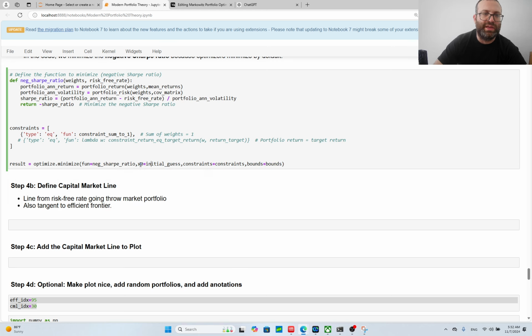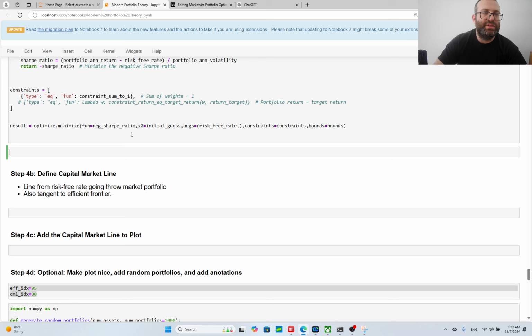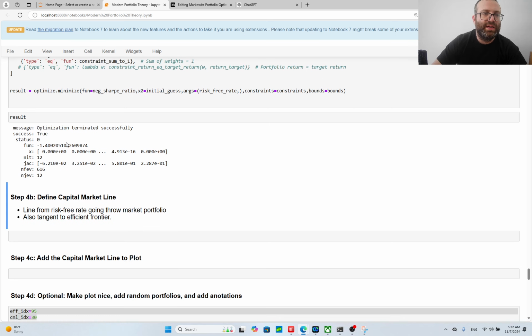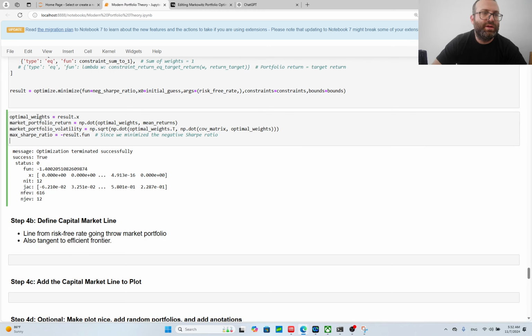So there's a thing called args. I can do args, and then risk-free rate like that, and then this gives me result. And what does the result give us? It gives us a result that looks like this. Termination successful. Okay, so now from the result, I'm going to help myself. The optimal weights is .x, of course. Let me help myself because I already did this somewhere else. So the weights is the result.x.